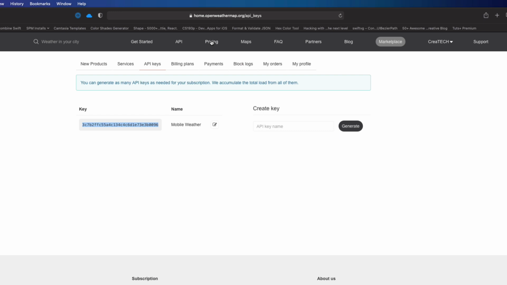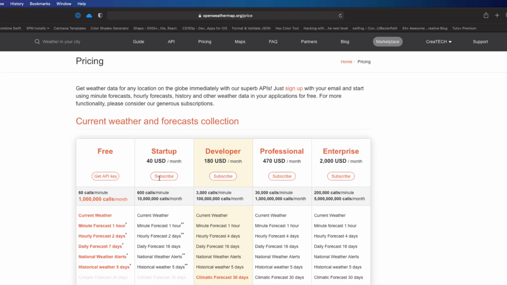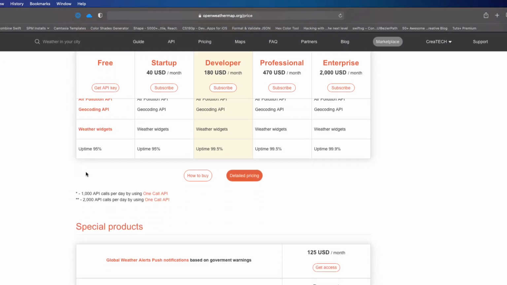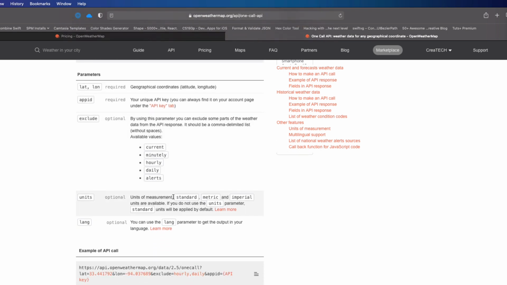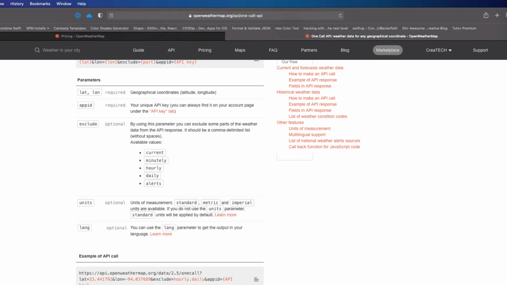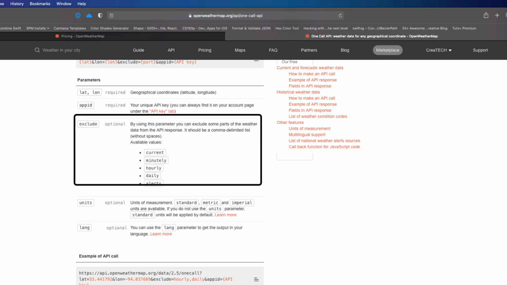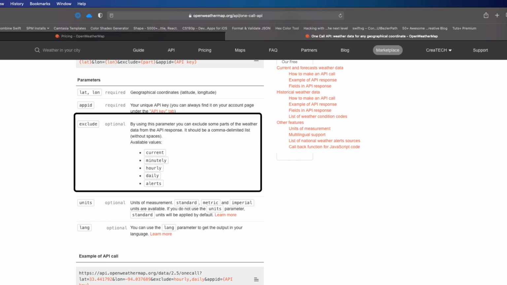Return now to the Pricing tab and scroll down to where you see a link to OneCall API. OneCall API will limit me to 1,000 API calls per day, and that's not a problem for these purposes. So let's explore the OneCall API. This single API requires that we pass in the latitude and longitude of the location along with your app ID. This will retrieve everything: current weather, minutely, hourly, daily, and alerts.